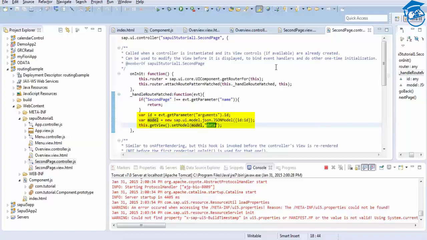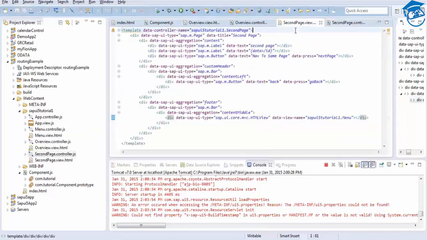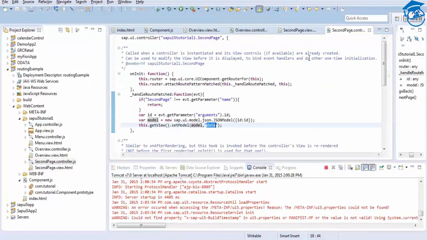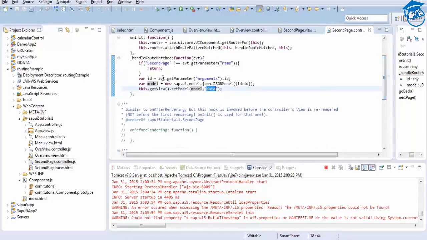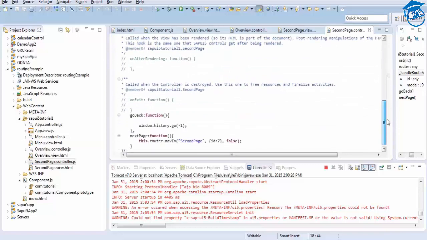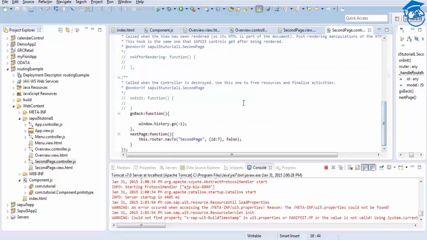That's the reason whenever we go to the second page view.html, we have data>/id. So we go here. So id equal to event.getParameter arguments id, we get the id and the model, and then we are assigning it. That's how we are setting it up. And then whenever we have a go back function, that time we are just going to the previous history.